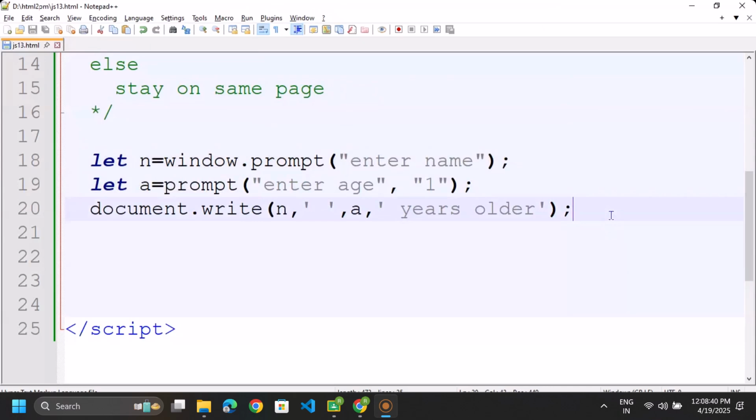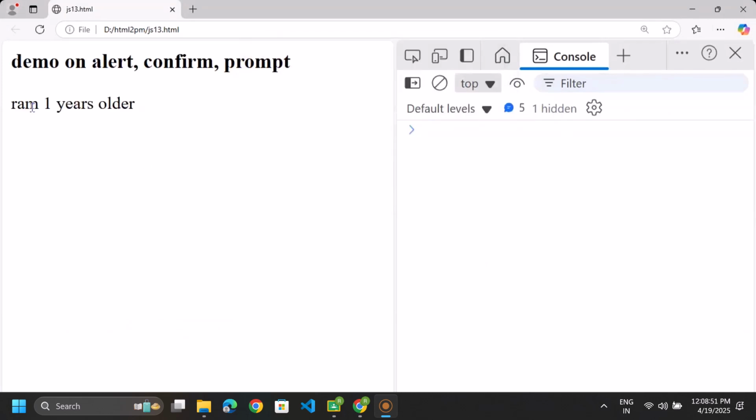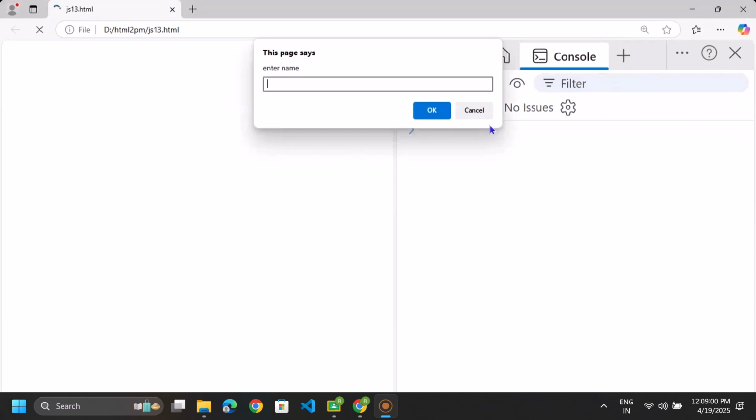Now see the final output. So suppose Ram, enter. I'm not typing anything. Okay. Then what is the answer? First value I only gave, but age I did not give. So the system takes the default, 1. Refresh. Boys, first one cancel. Second one also cancel. What is the output? First one cancel, second one also cancel. What is the answer?